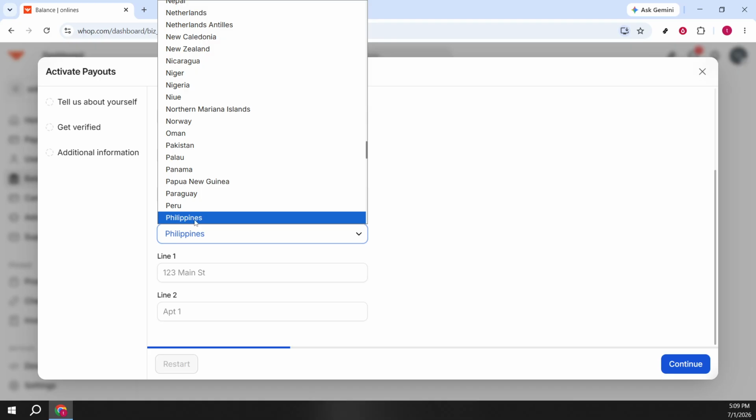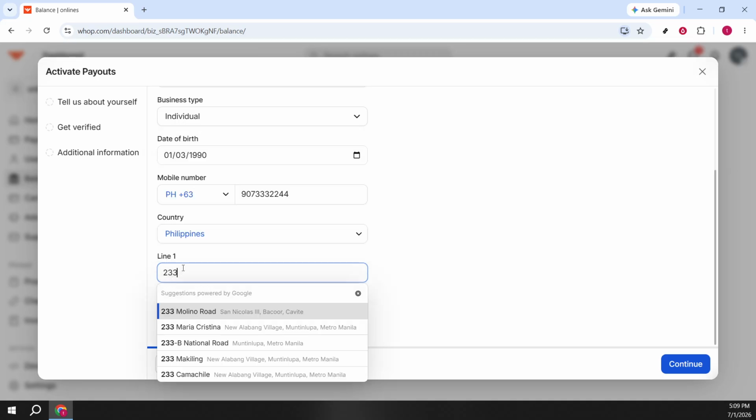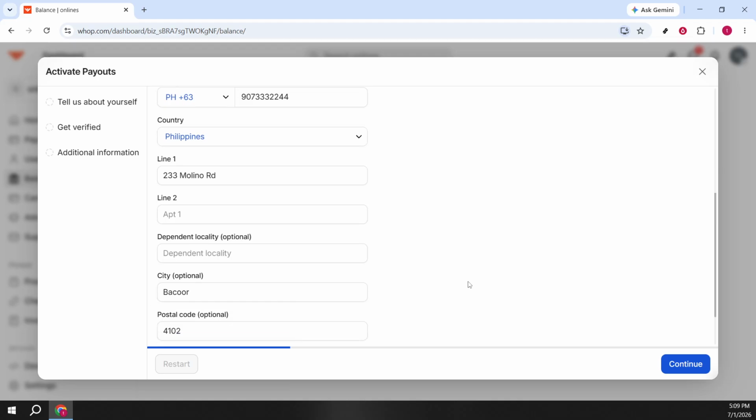When your details are filled out, proceed to get verified. Follow the prompts on screen. This step confirms your identity and enables withdrawals. Once verification is approved, continue with the withdrawal flow and Whop will route the funds to your chosen destination, such as your GoTyme account, based on the payout details you've set up.